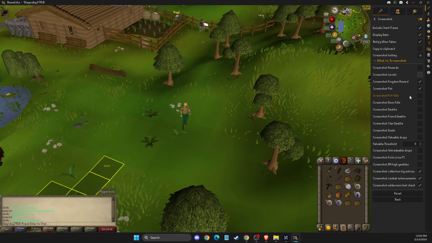You can only screenshot PvP kills. So you can modify this option here as well. So yeah, that's pretty much it.